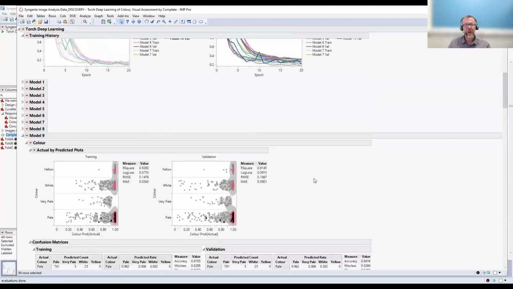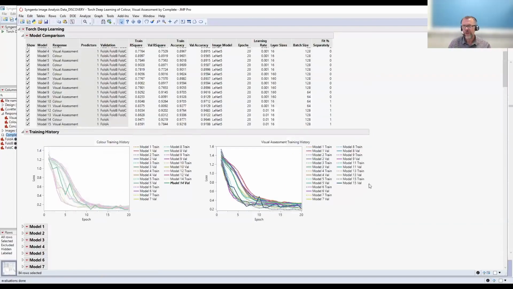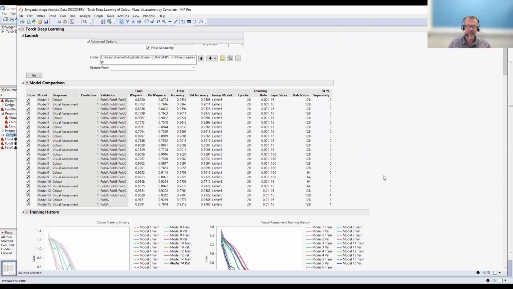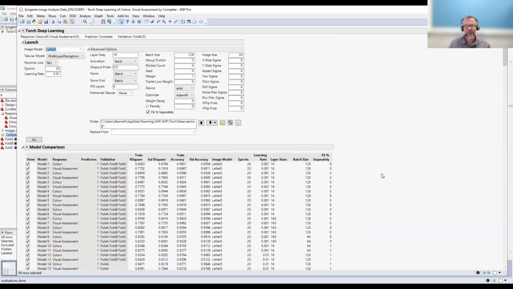So that's a very quick, basic run through of my playing around with a Torch add-in for JMP, and it's been quite fun actually. And for more information, don't come to me, go to people like Russ, who can actually give you a lot more information. So over to you, Russ. I'll stop sharing.